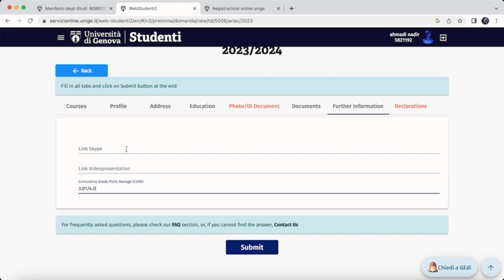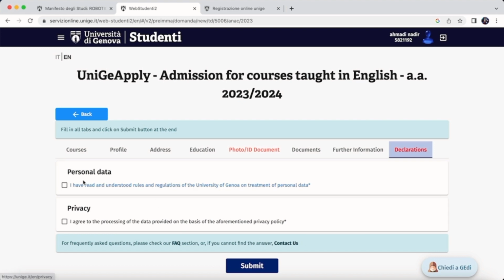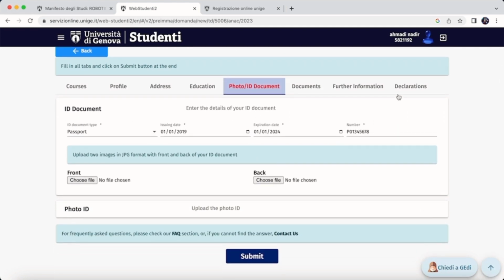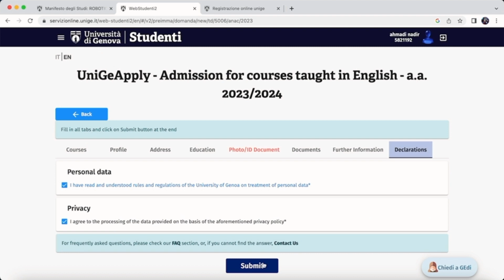And you can add your Skype link if you have one. So for the declaration, there would be only 2 checkboxes. You can click on them, and you see that everything is gray, and only one is red because I have not completed it. Then you can click on submit. In my case, I cannot because I didn't upload the photo ID.